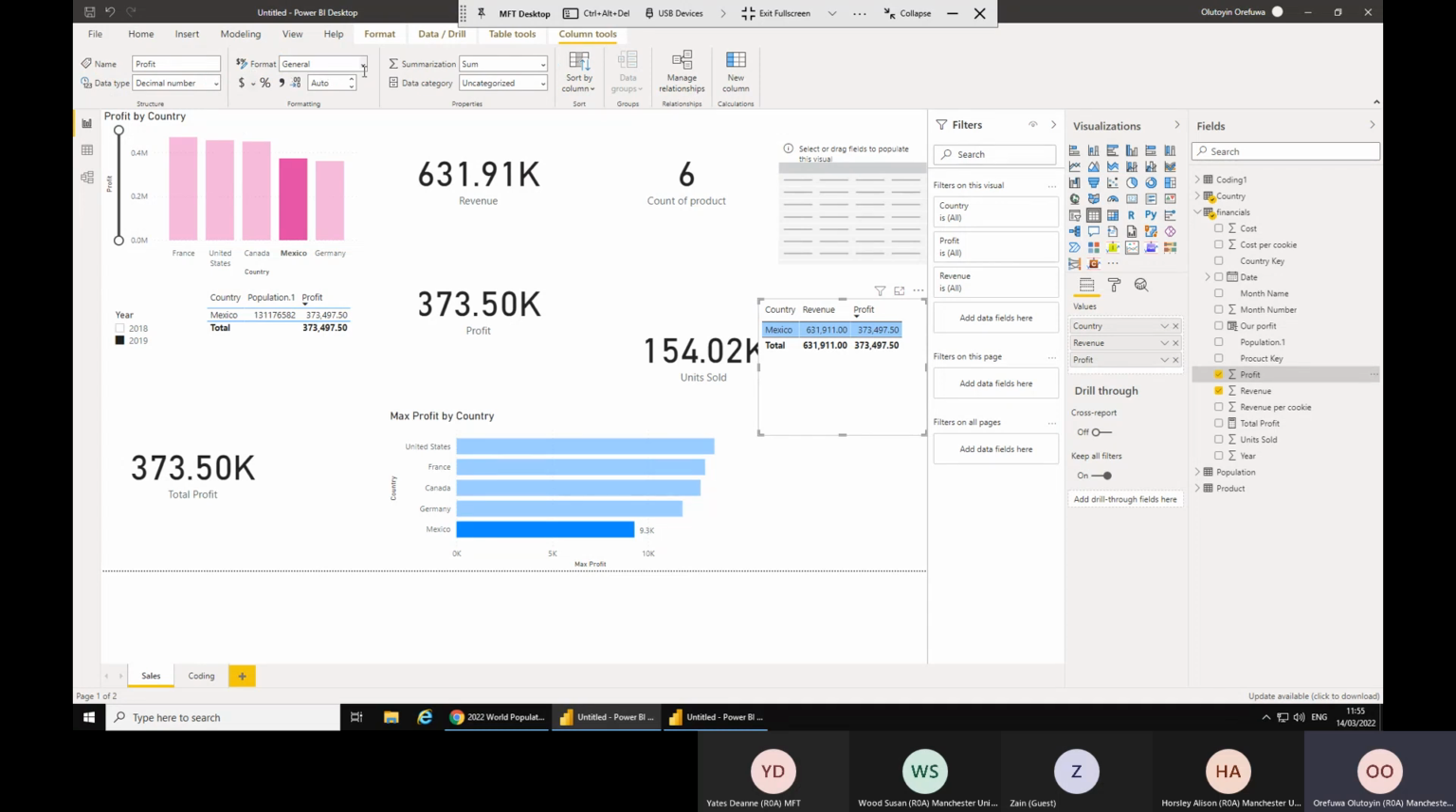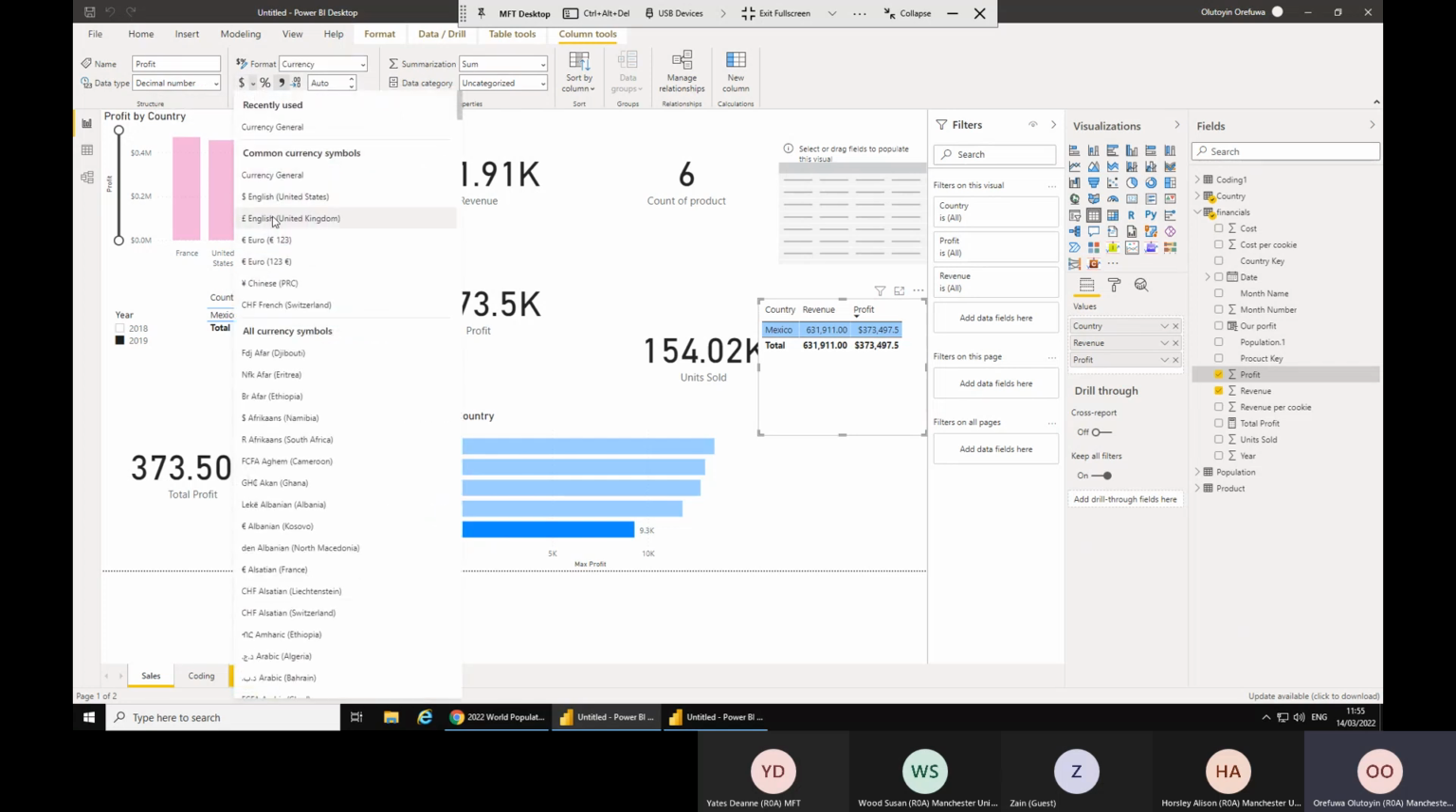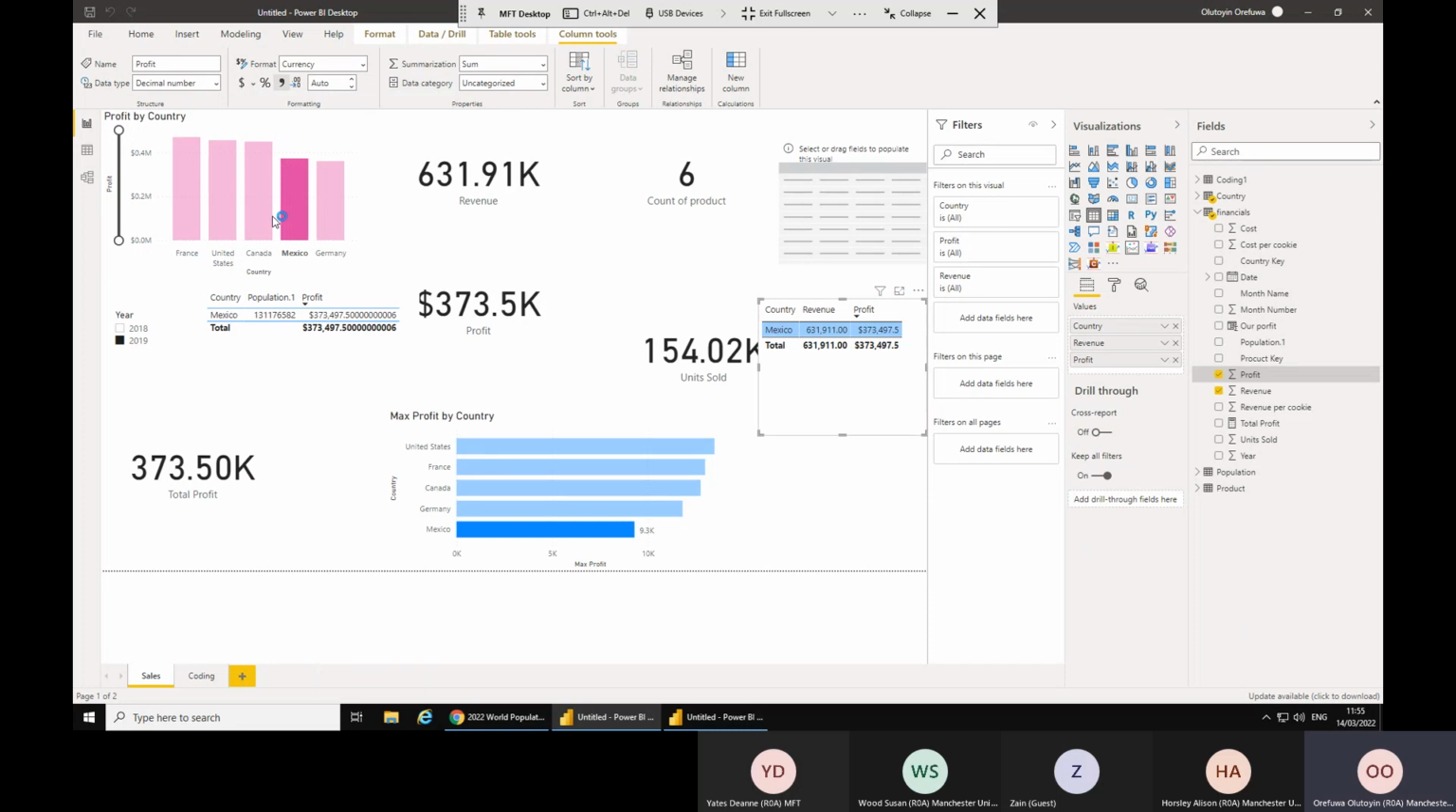So what is profit? Obviously, profit is currency. Okay. And then you will format the currency. You can format the decimal place. You can see the currency symbol. You can format that to say pound instead of dollars, for example. So those are some elements we can play with.